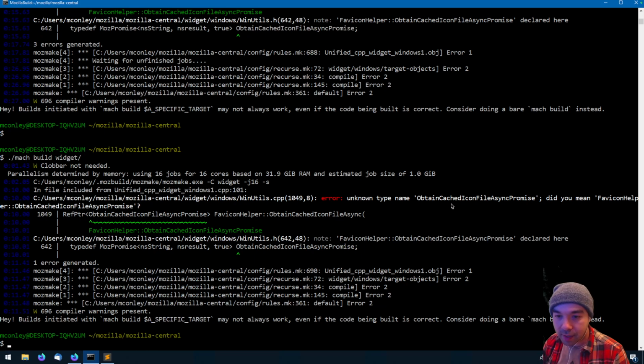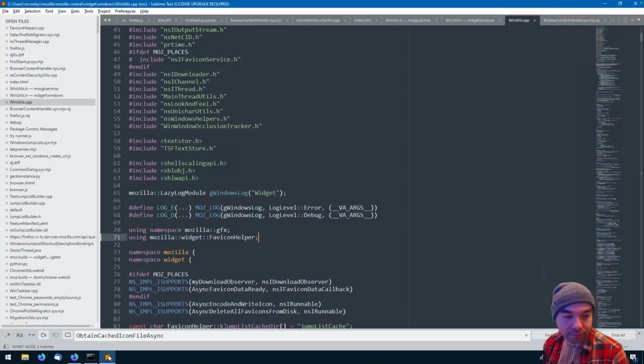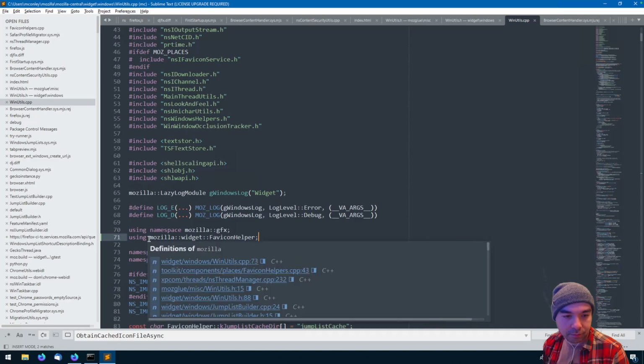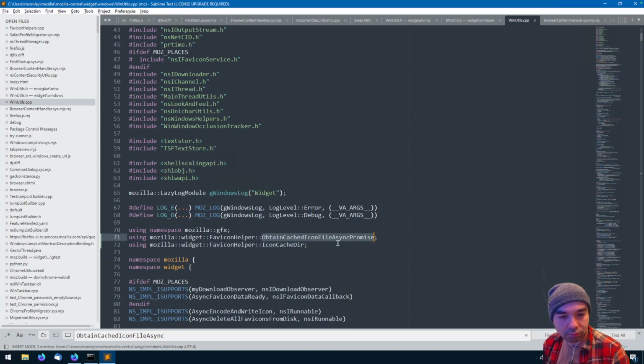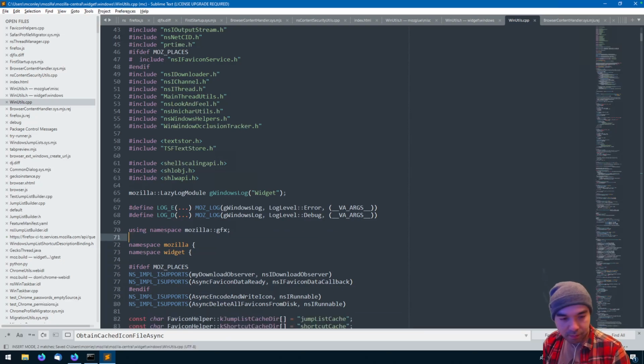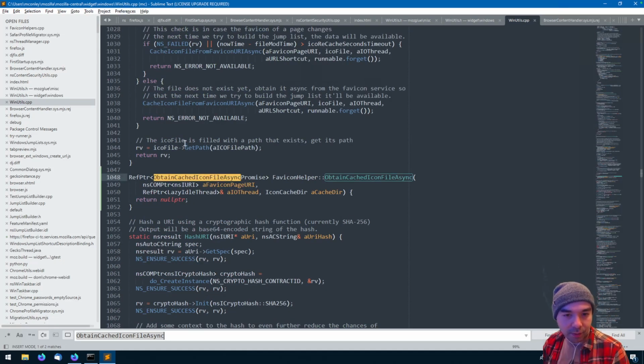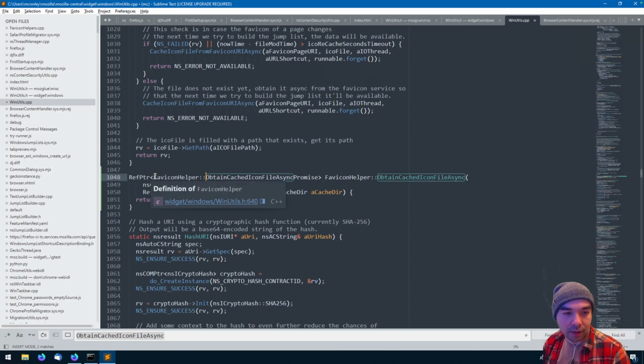Still not a fan. Unknown type name. Did I mean that? Well, I'm bored of this particular problem, so I'm going to say favicon helper, and we'll deal with the other thing, the namespacing, later. Just build it.